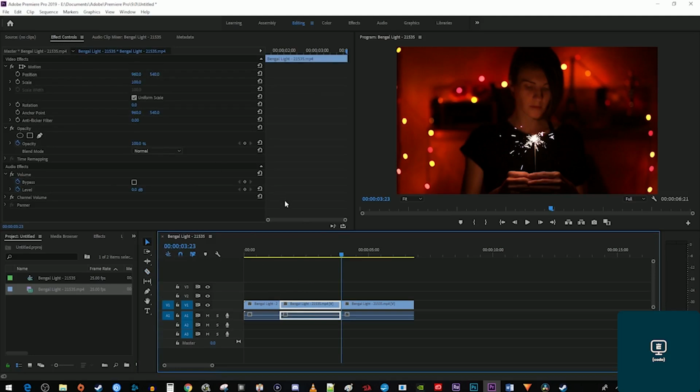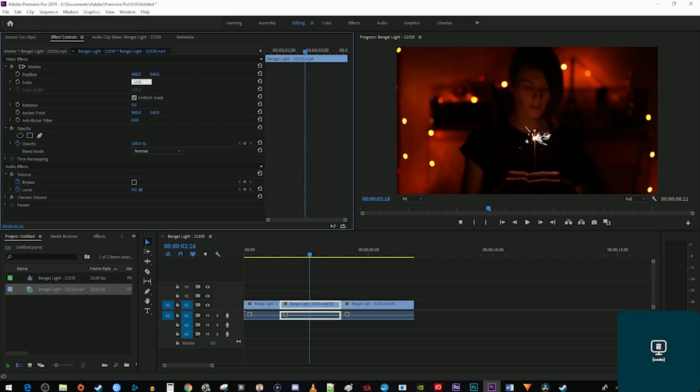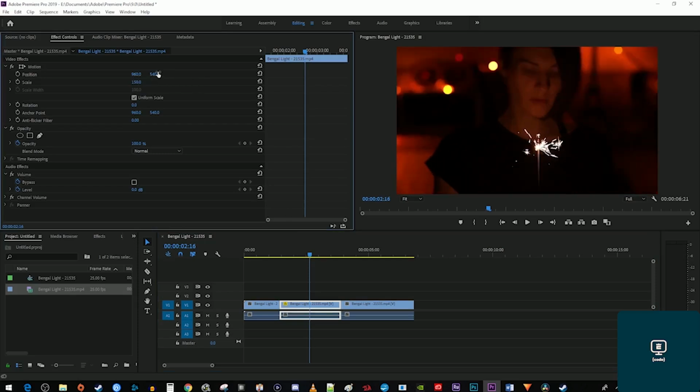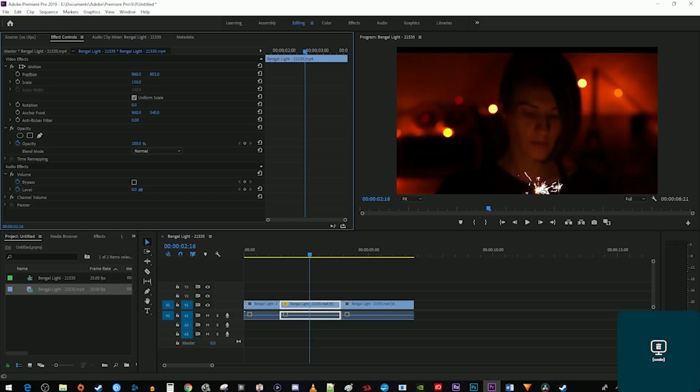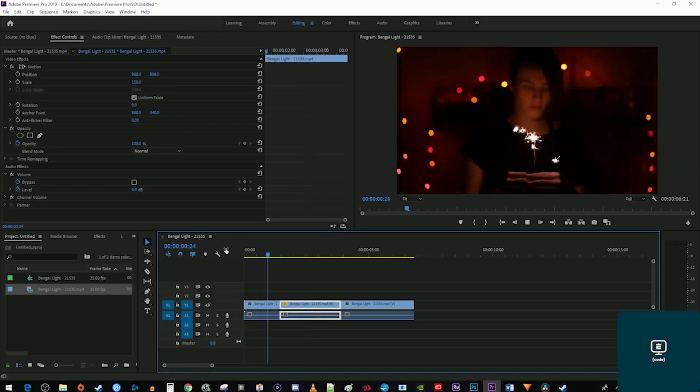And it's also a good idea to move your time marker over the middle of your clip so that you can see it as you edit it. In Effect Controls, increase the scale of the clip to your desired amount. And you also might want to adjust the position so that your zoom is centered where you'd like it. Okay, and now when I play this back, I have a nice looking zoom jump cut in Premiere Pro.